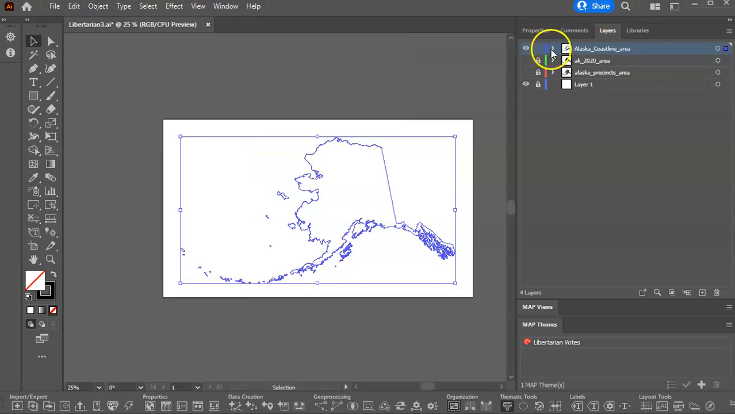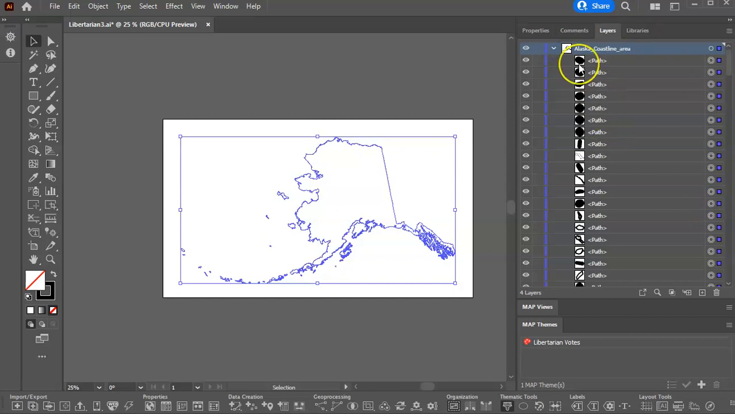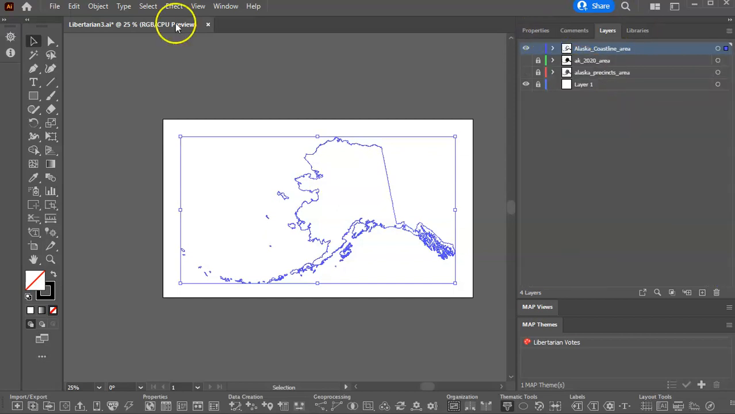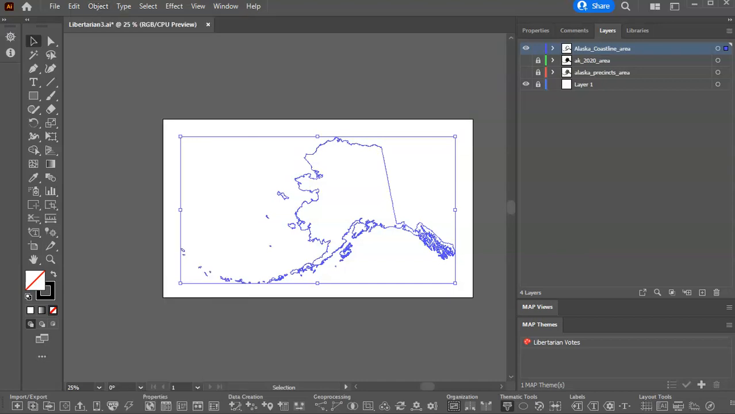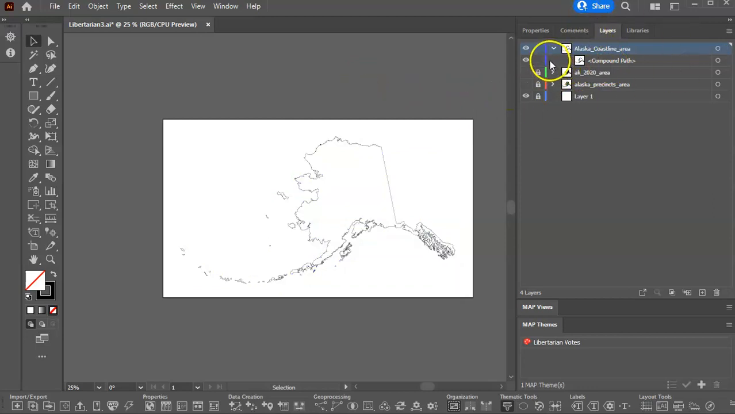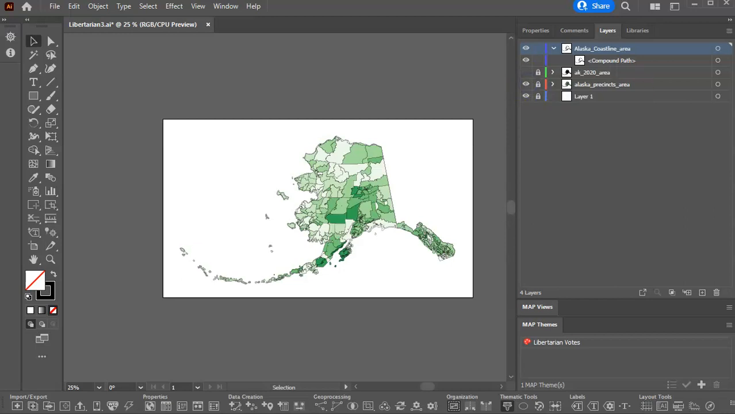If we take a look at what we've got here, we've got a whole bunch of paths. They're like many, many little line segments, and we just want one line segment. So if I go back to that Object menu, and then down at the bottom is Compound Path, you can't quite see it. Go to that and say Make. It will take all of this, and let's look at it now, and it's just one compound path, which is what we want. Okay, now we can go ahead and make our precinct stuff visible again.